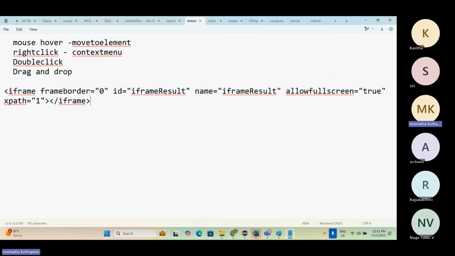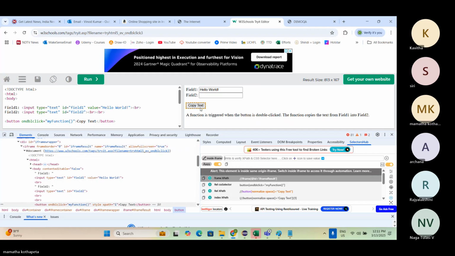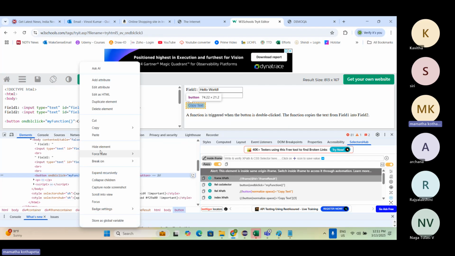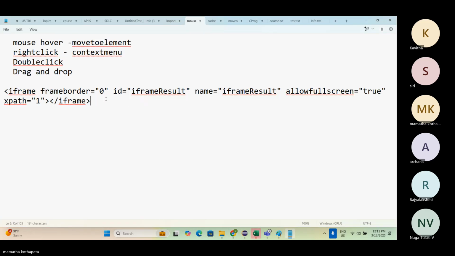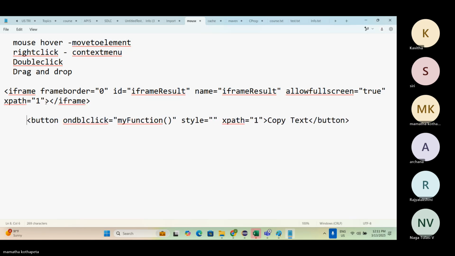So, iframe. Whenever you see such a thing, first, this is the parent, and whatever is inside the parent, this is the inspect. This is the child element. This is the parent, this is the child.